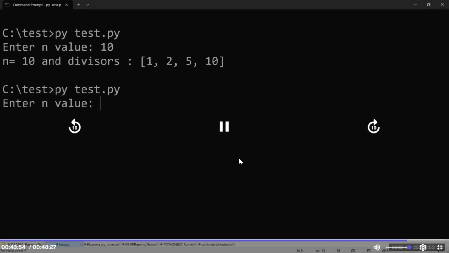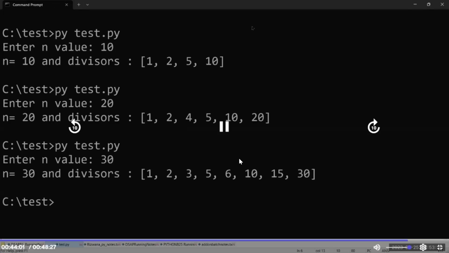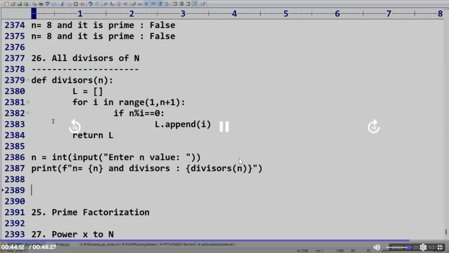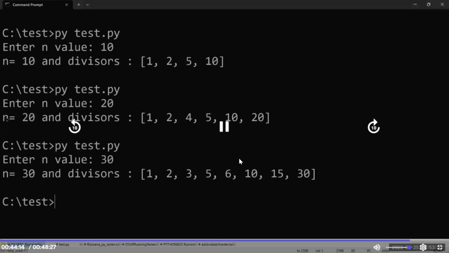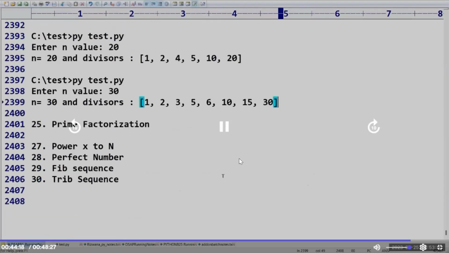If I am giving the number as 10, which are the divisors of 10? 1, 2, 5, 10, like this. If I am giving 20: 1, 2, 4, 5, 10, 20. If I am giving 30: 1, 2, 3, 5, 10, like this we are going to get. So for this number, it is going to print that total list of divisors. I think you people got very clear clarity about this. Can you please confirm, is this concept clear for you people? How to calculate divisors, is it clear?